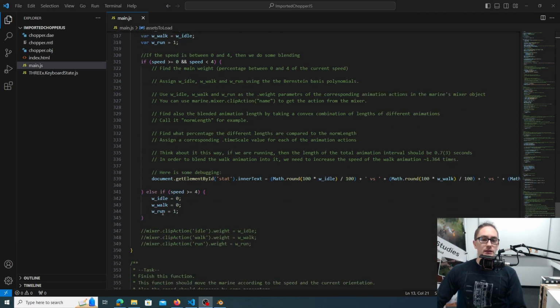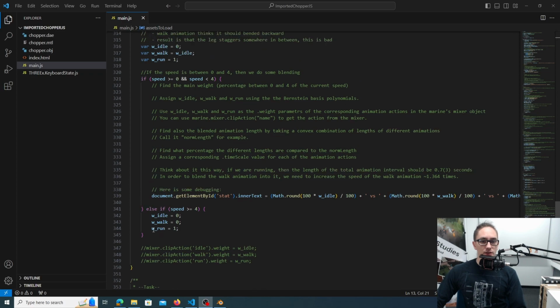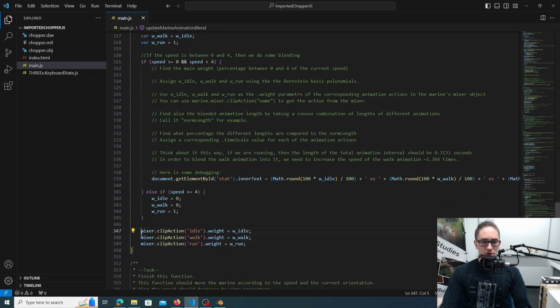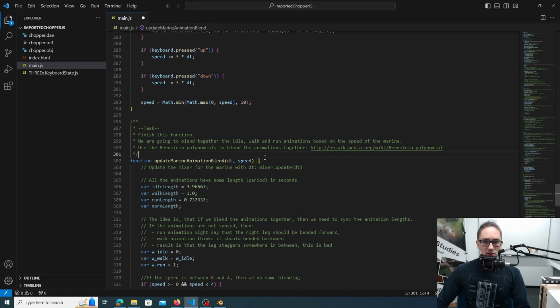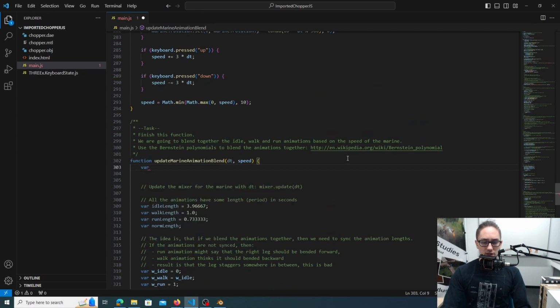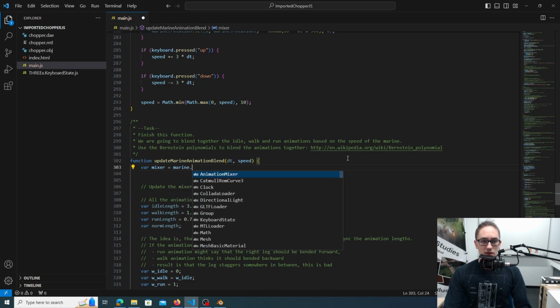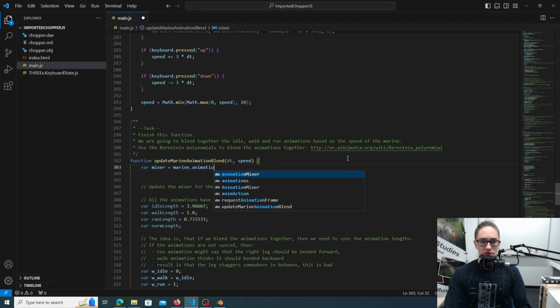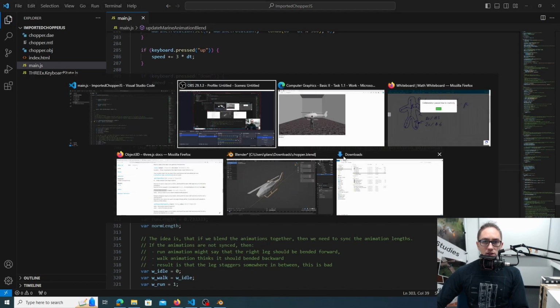So currently we have the run set to 1 and idle and walk to 0. So we can also come back to this commented out code and we can fix it. We can just get the mixer at the beginning of the function. So var mixer, and this is the animation mixer that we saved into the marine.